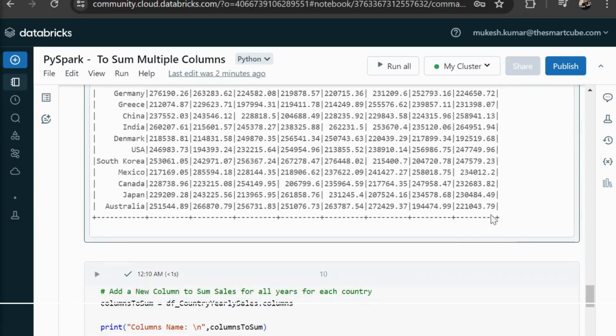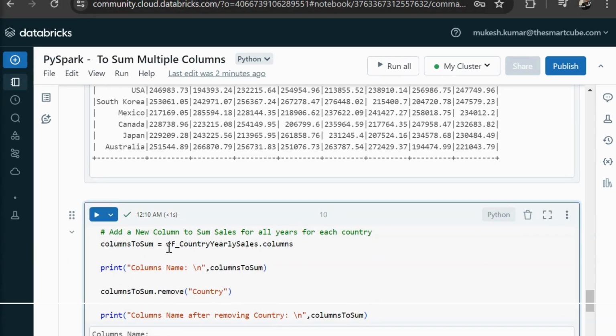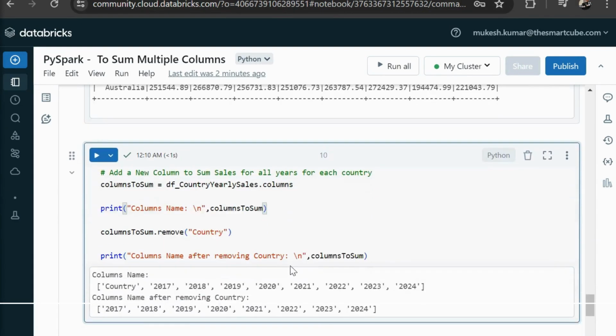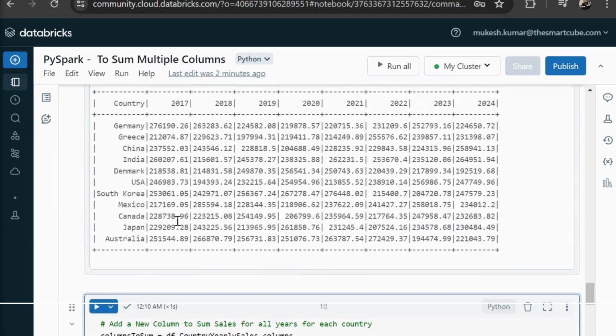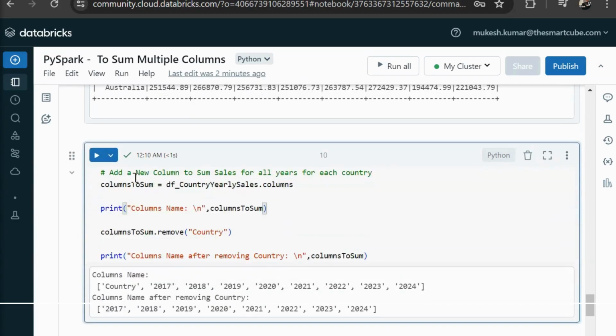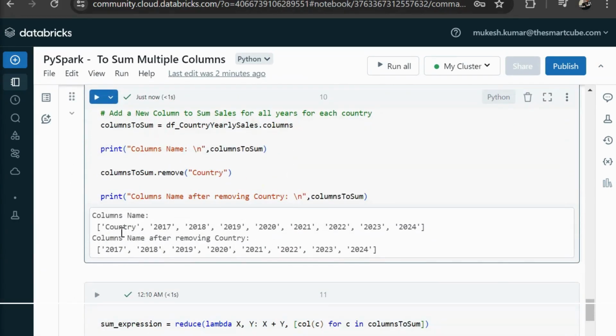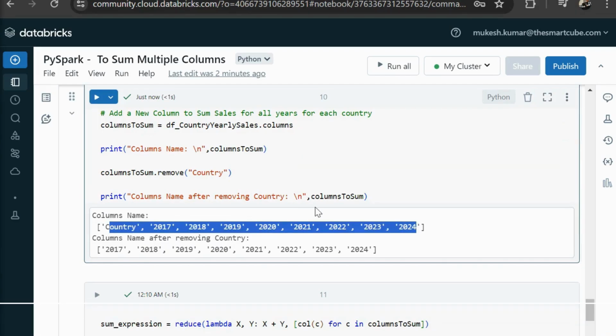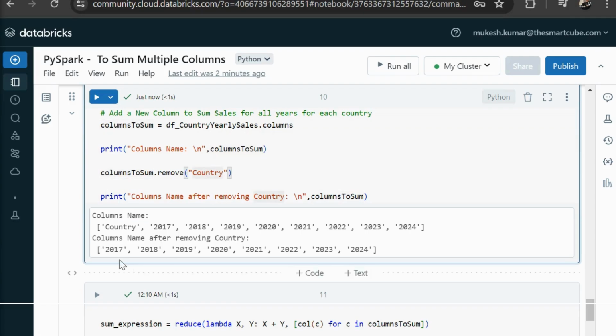To do this, first of all, we are going to read all the columns from our data set. Then we are going to print all the columns. Then we are removing country because in this data set you can see country has a string data type, but we want to sum up only numeric values for years. That's why in this code, we are getting all the column names. Now in the next row, we are removing country from the list. Now we have columns 2017, 2018, 2019, 2020 till 2024.